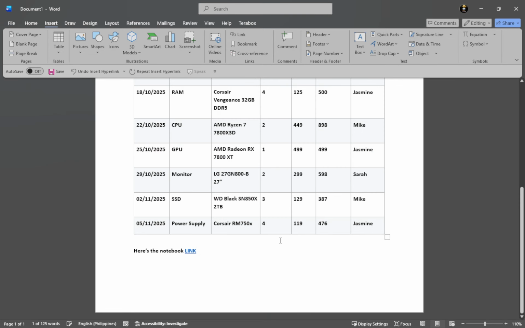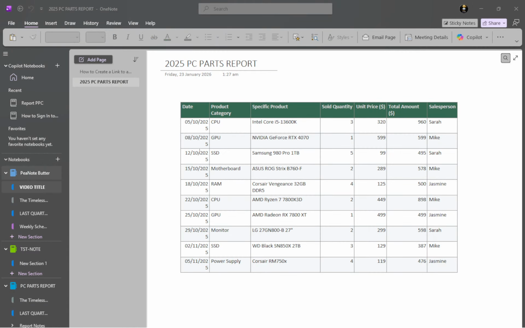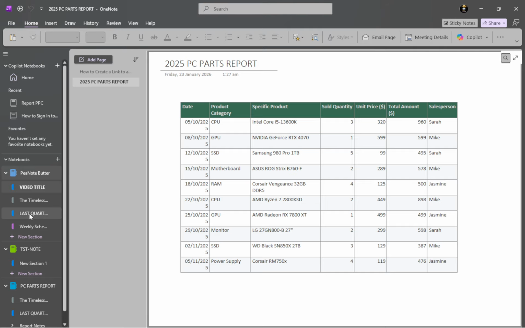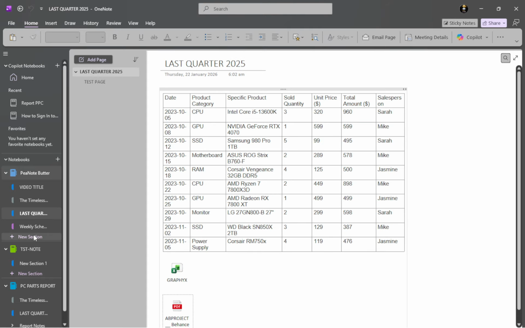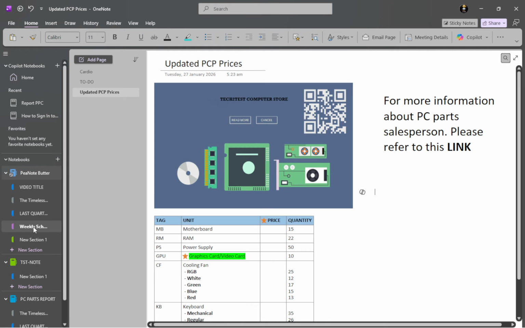In the Link box, you have options. You can paste the page link you copied earlier, so your selected text points directly to that OneNote page. Or, if you prefer, you can type a web address or a file path to link to an external resource. Click OK to finish. That highlighted text or image is now a clickable link, and selecting it will take you exactly where you intended.